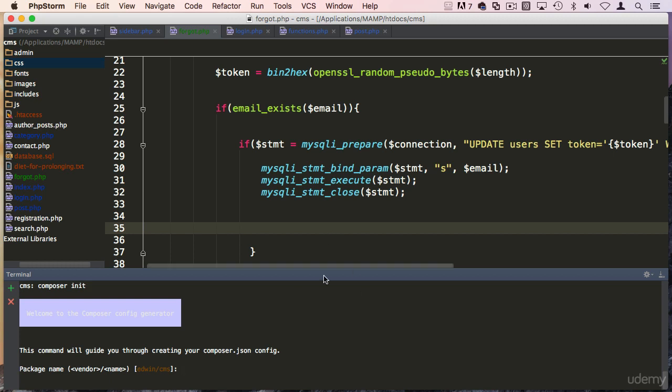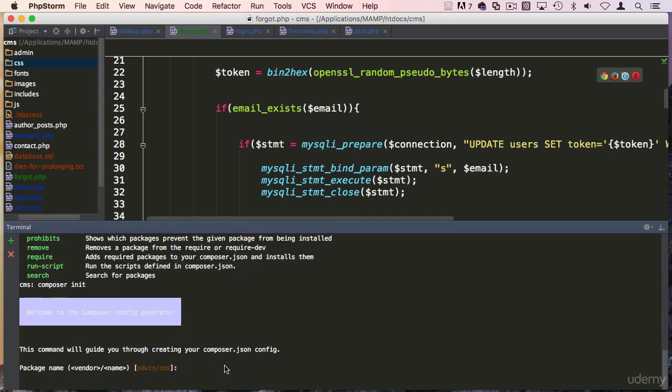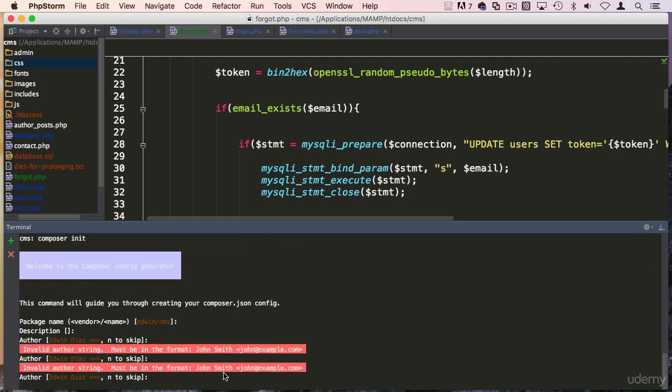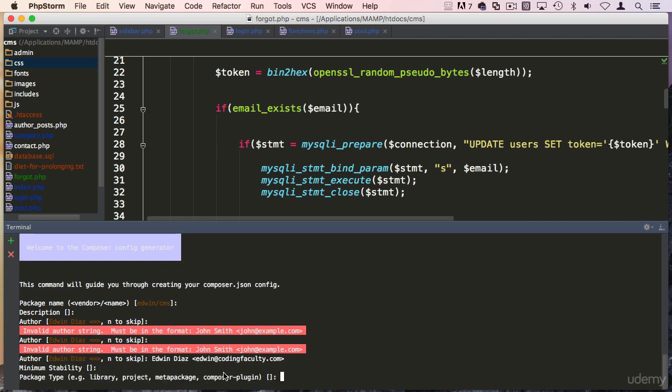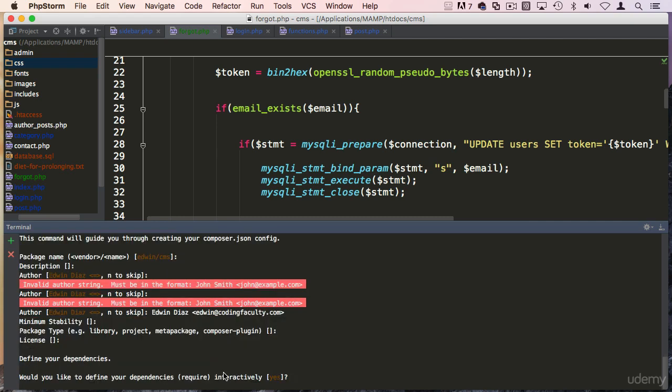When I press enter, it's going to ask me, hey, what is the name of the vendor? I'm just going to press enter for everything. Author name. I'm just going to type in Edwin Diaz at codingfaculty.com, closing it with a greater than symbol. Enter, enter, enter. And would you like to define your dependencies? If I click yes, it's going to ask me questions. I don't want to do that now.